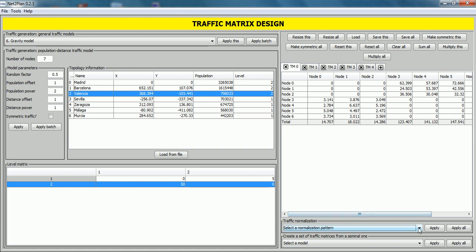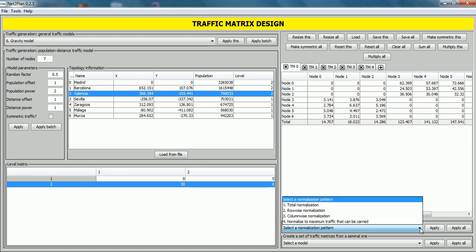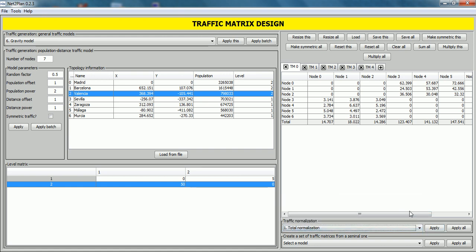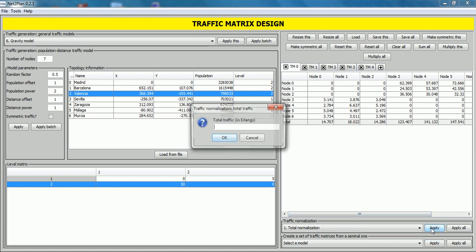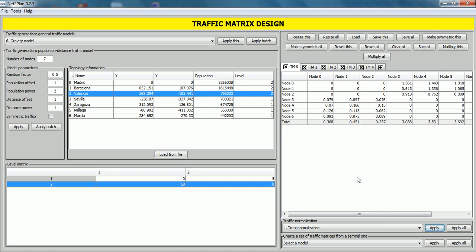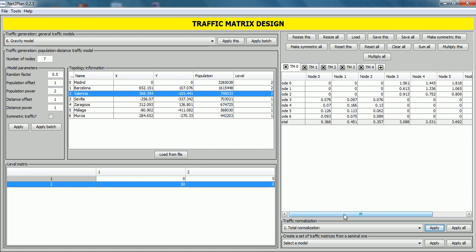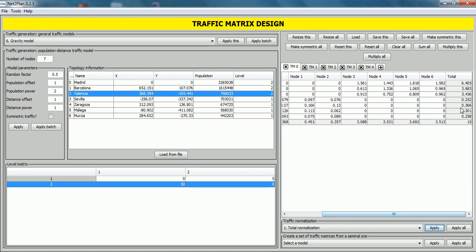Click on Apply. First select the total normalization, click on Apply, and introduce a total traffic in Erlang, for example 15 Erlangs. Click OK, and if we view the total, here is 15 Erlang.